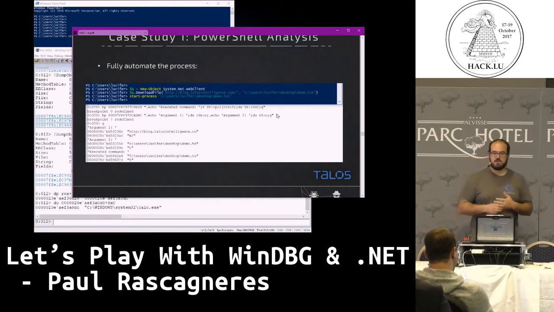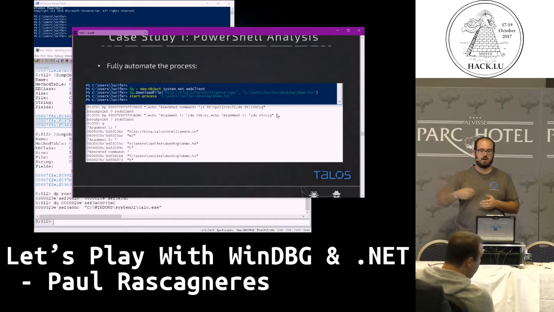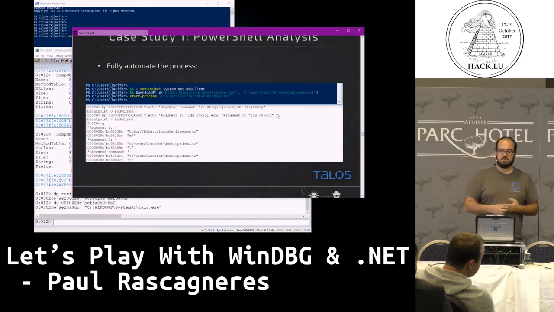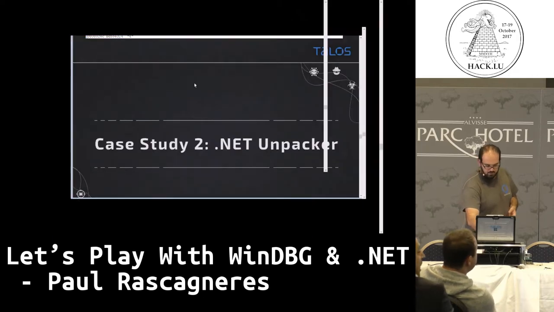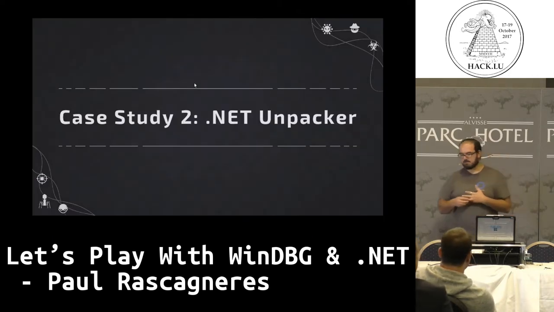Yeah, you've got a screenshot of the full automated process where I got the URL and the file name and the file execution. It's typically what ransomware does when they use a PowerShell script to execute the second stage. So it's okay for PowerShell.